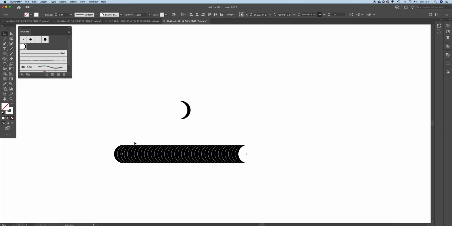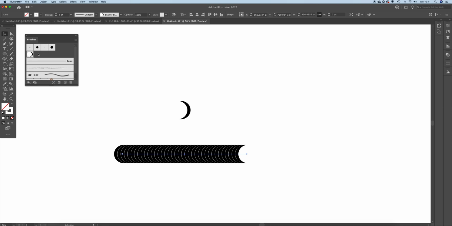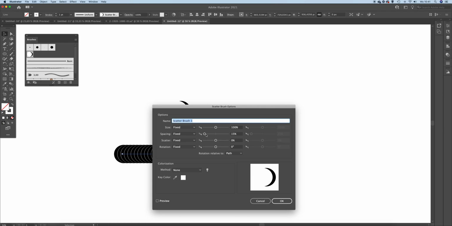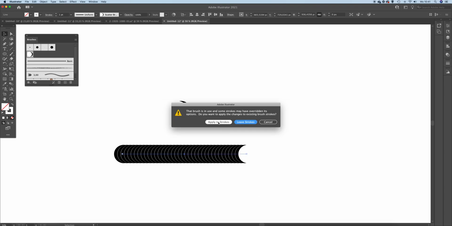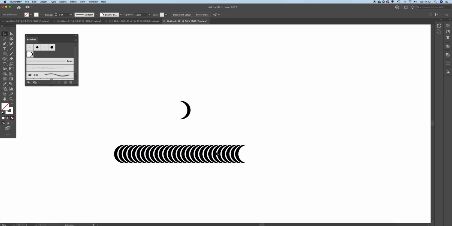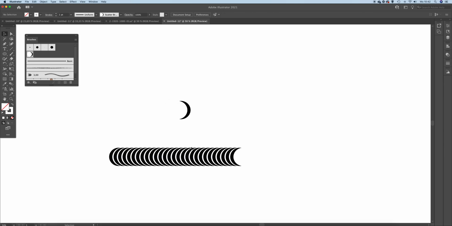But I think the white inner circles are a little bit too small, so I'm going to adjust this brush by clicking on it two times, and then I'm going to set the spacing to 20. And then we are going to set apply to strokes, so it will apply the new settings to the strokes. So this looks quite good.